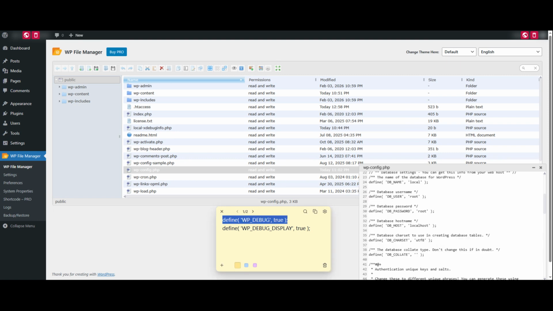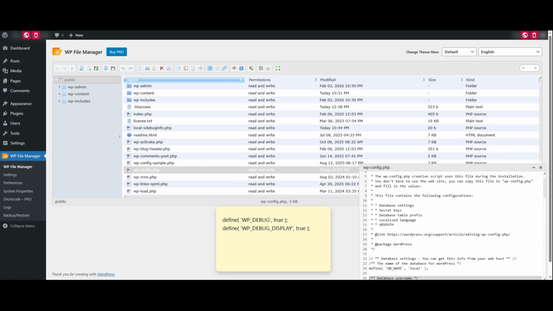Next, we need to verify your database credentials. Open the same wp-config.php file and look for the lines that define DB_NAME, DB_USER, DB_PASSWORD, and DB_HOST. These values must exactly match the database details inside your hosting control panel. Log into your hosting account, go to the MySQL databases section, and confirm the database name. Then check the database user and make sure that user is assigned to the correct database with full privileges. Also confirm the password is correct. Even a small typo here will cause a MySQL connection error.